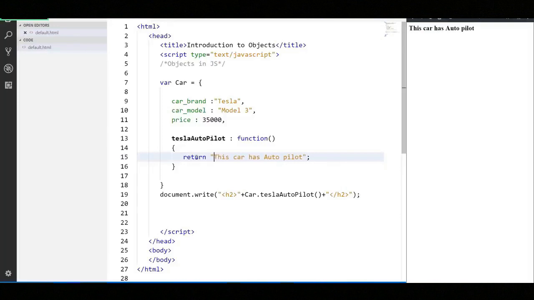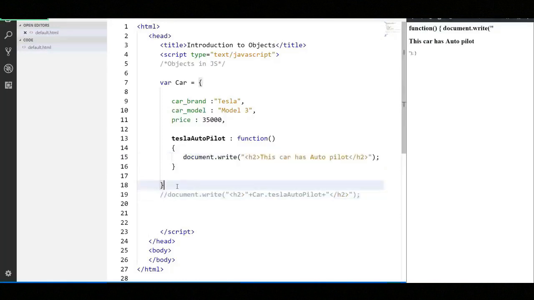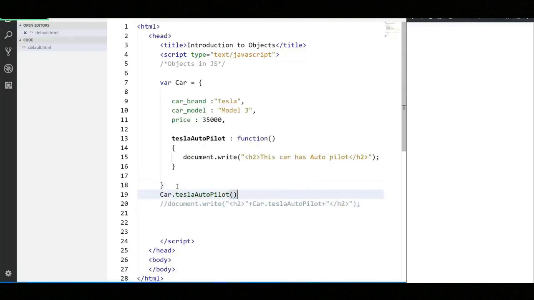And if I didn't return this, what I could have done is I could have directly said car.Tesla autopilot, and it would have done the same thing. Okay, because I'm already printing the message over here, so I don't need to do document.write over here. And if I'm doing document.write over here, I can erase this and use a return statement and return this string itself.